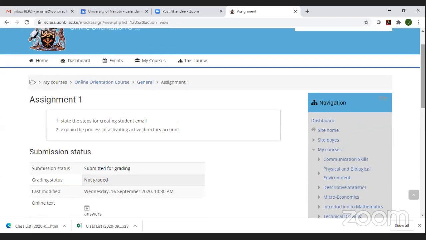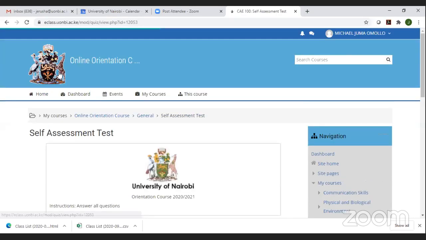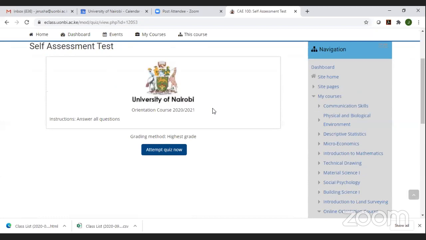Now we have another tool, which is the exam. I'll take you briefly, very fast on this. I can see time is not on our side. So for the exam tool, you'll have something like this. There'll be instructions on how to do the exam. For example, this one just says answer all the questions.